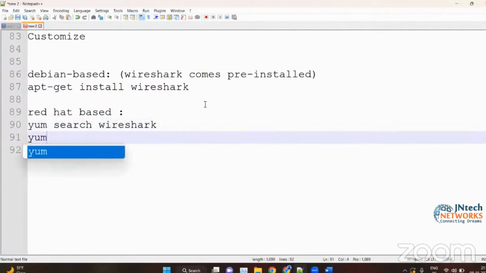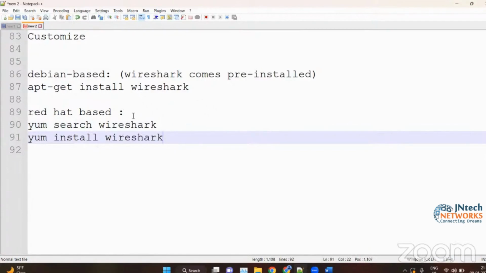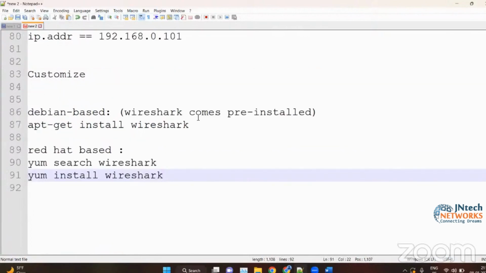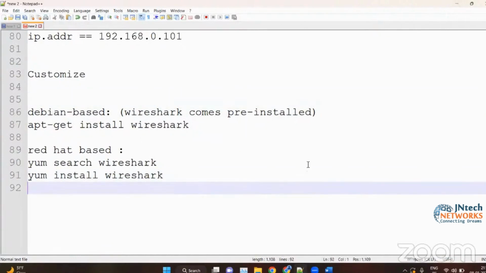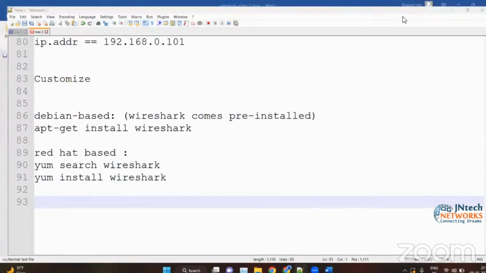Then you can type yum install Wireshark. So this will install Wireshark on a Red Hat based system like Fedora or Red Hat Enterprise. For Debian you can go for this, and for Windows you can install it. The installation process is straightforward. Just click on next and install. So this will install your Wireshark.